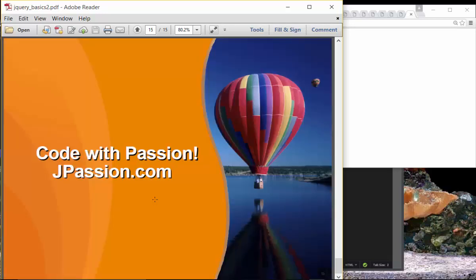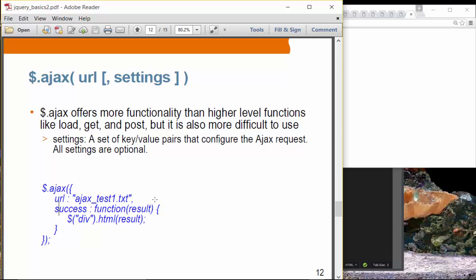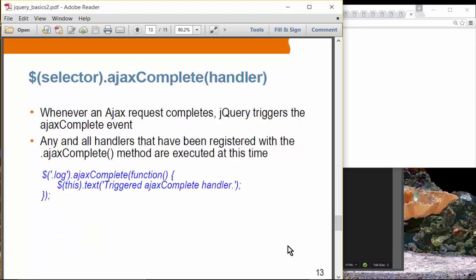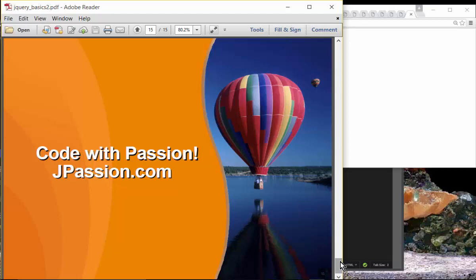This one you are going to use the jQuery object itself. The next one is Ajax complete. So when the Ajax request completes, then you want to perform this handler. When the Ajax operation is done, then I want to actually display this message. All right, so let's do exercise 3.